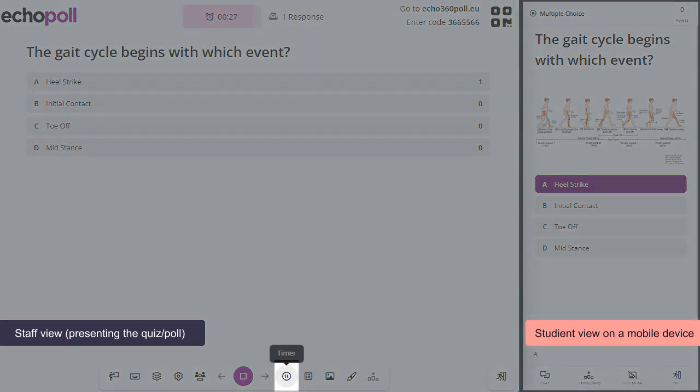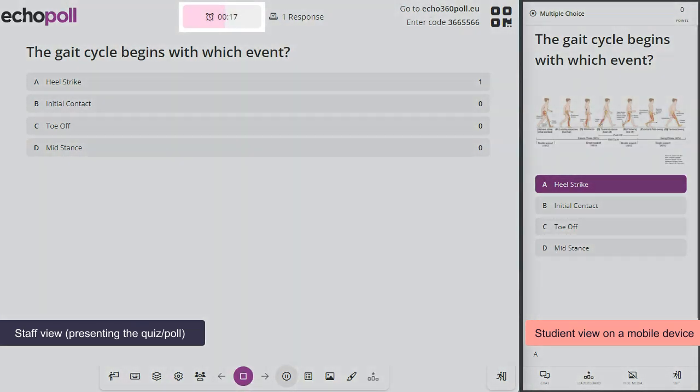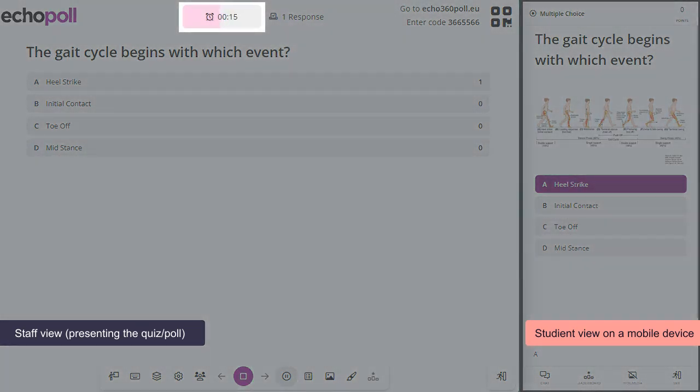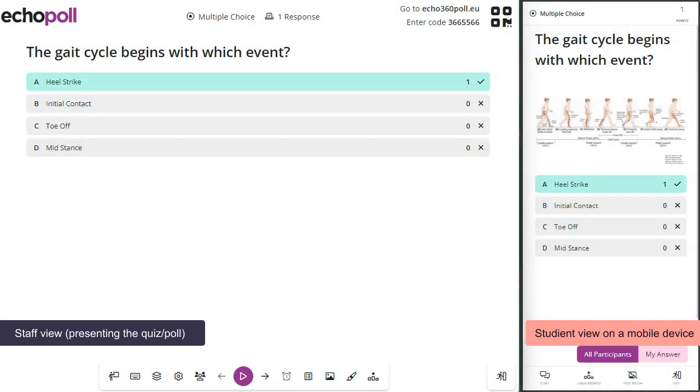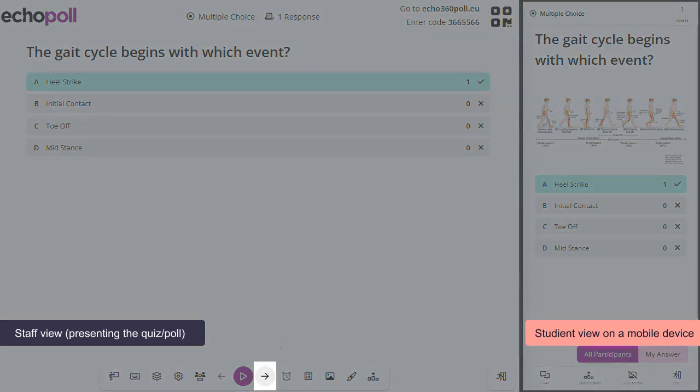You can set the timer from the question settings by clicking this button here. This will allow students a specific period of time to answer these questions. The correct answer will show on both your screen and the student's screen. To go on to the next question, click the arrow next.